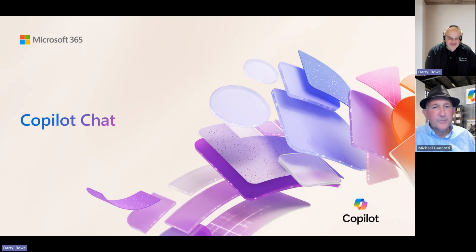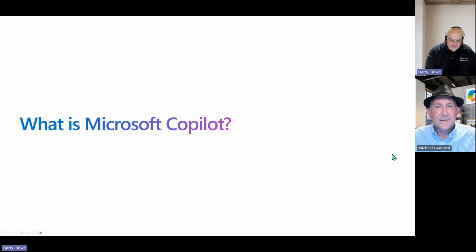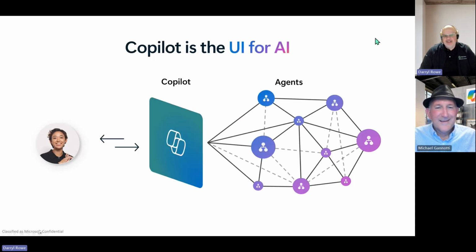Yeah, thanks, Mike. As Mike mentioned, we're going to talk about Copilot Chat. But I guess the first question, as everybody's asking, is what is Microsoft Copilot? We believe at Microsoft that Copilot is the UI for AI. There we go. It works now. So what does that mean? If you think about a user interface for everything in artificial intelligence, Copilot is my one-stop shop.